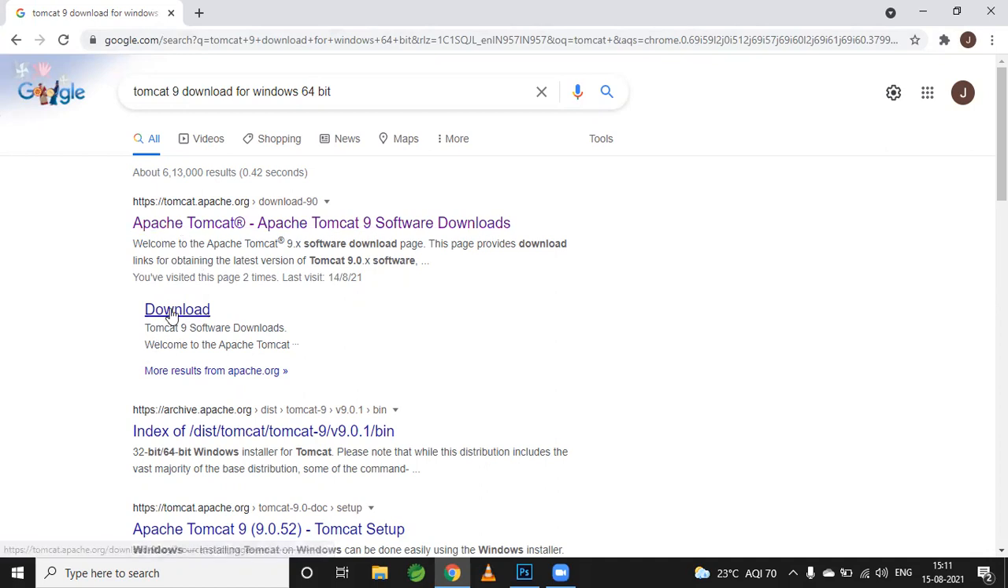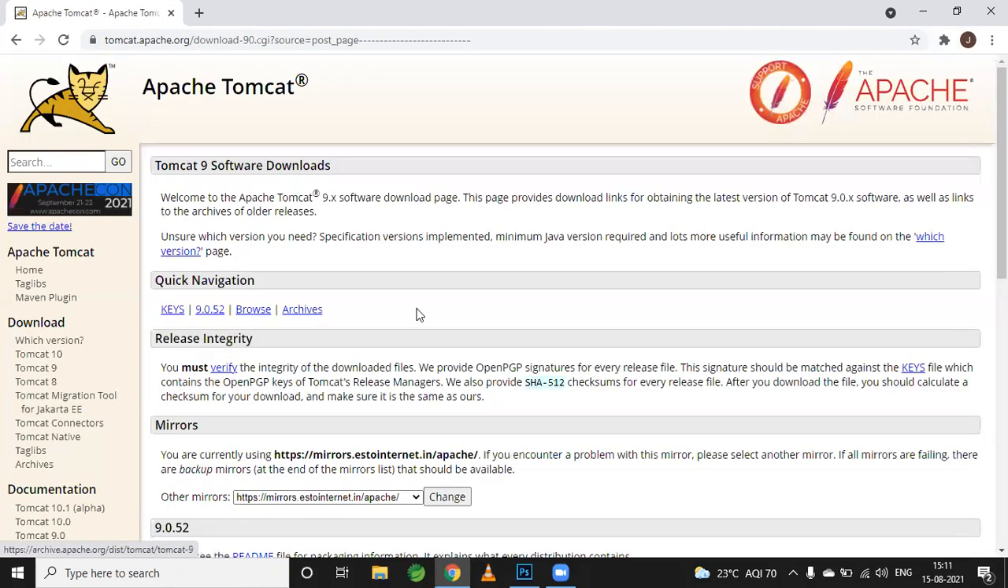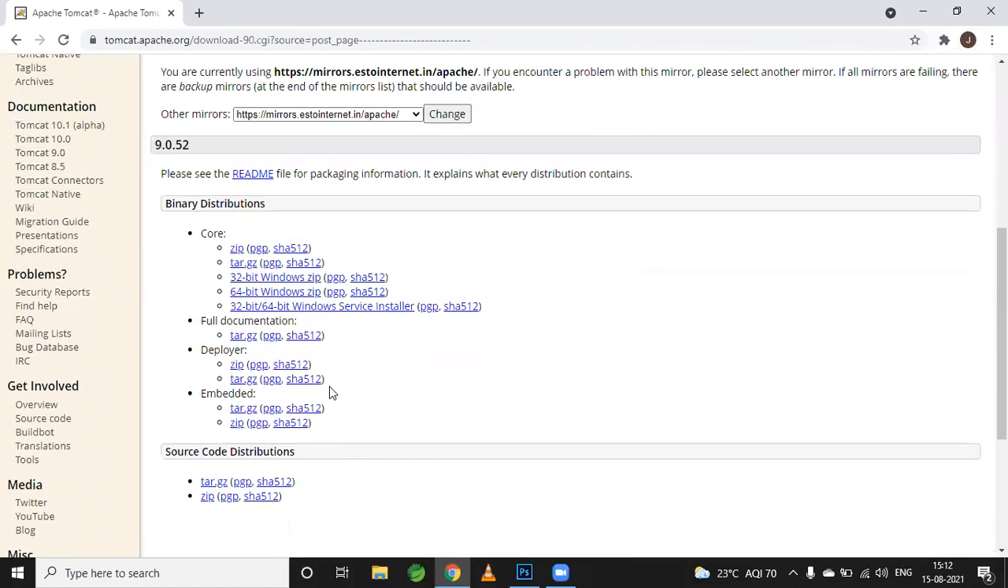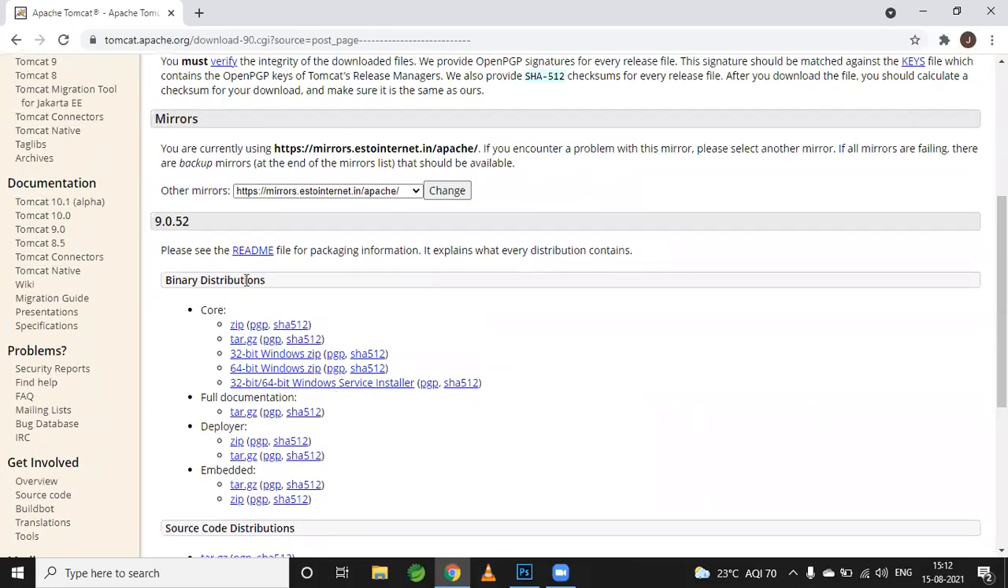So you just need to either go for direct download, or you can go for the Tomcat website. Okay, now on this page, just go to the down section, and there in binary distributions you can see your particular operating system and the installer file for your laptop or desktop.